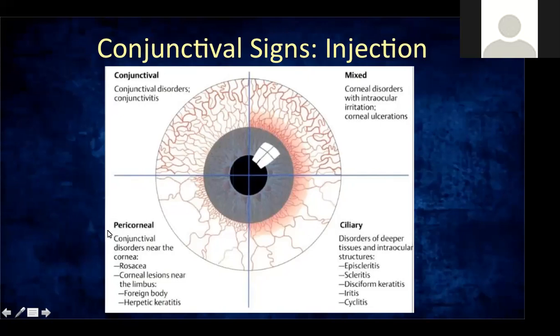When you say pericorneal, you find the injection nearer to the cornea or the limbus. The limbus is the junction between the cornea and the sclera. So you see the redness is more concentrated just beyond the limbus. You find these in conditions or conjunctival disorders that are in close proximity to the cornea. Now you have your foreign body, sometimes your herpes can also present this way.